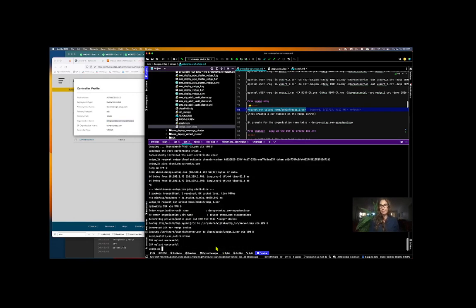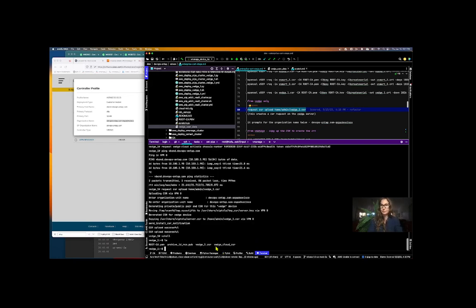And it said that the CSR is good. So let's go back to vShell, and we can see that we have a vEdge 1 CSR, and this is very interesting. We also have a vEdge Cloud CSR.